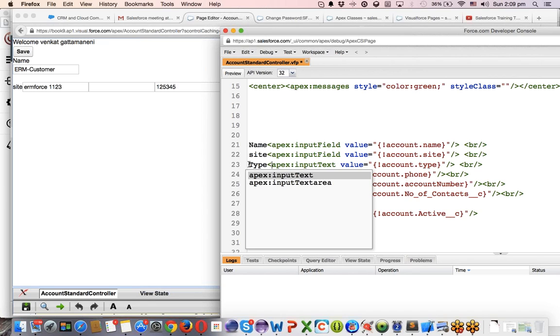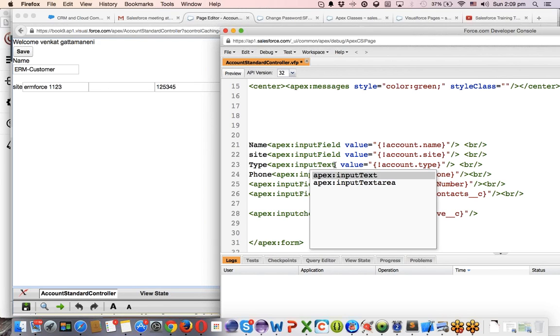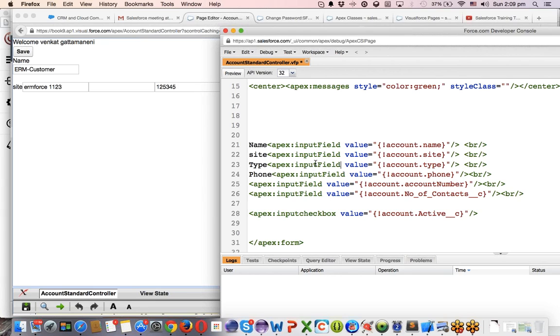And I also use the type and phone tags. I'm labeling these input fields because otherwise you won't understand what this field is. You know this is a site field. You don't know what this field is. This is a type field. If I'm using the type field as an input field, it automatically shows the picklist values.